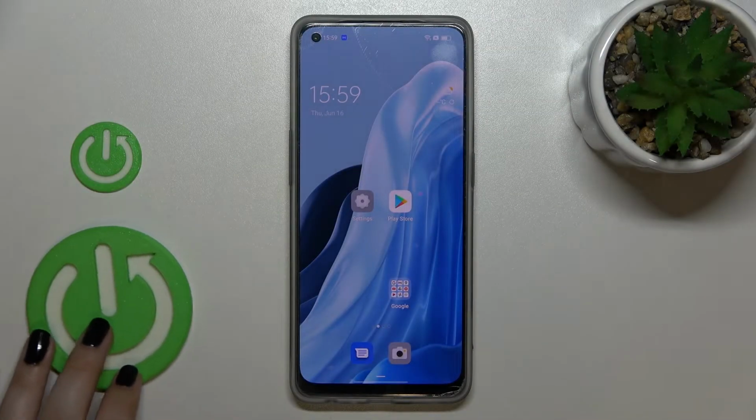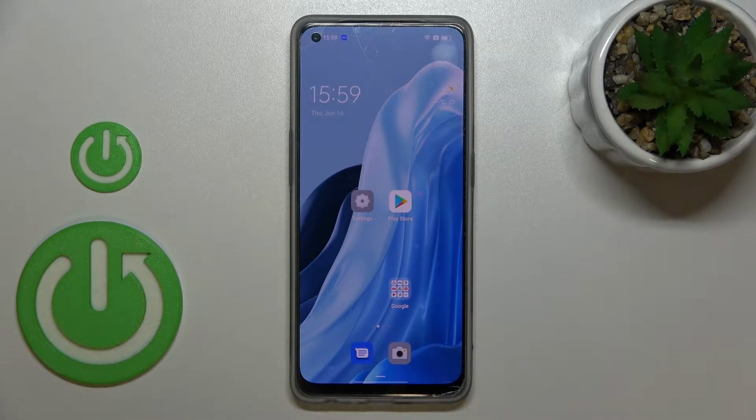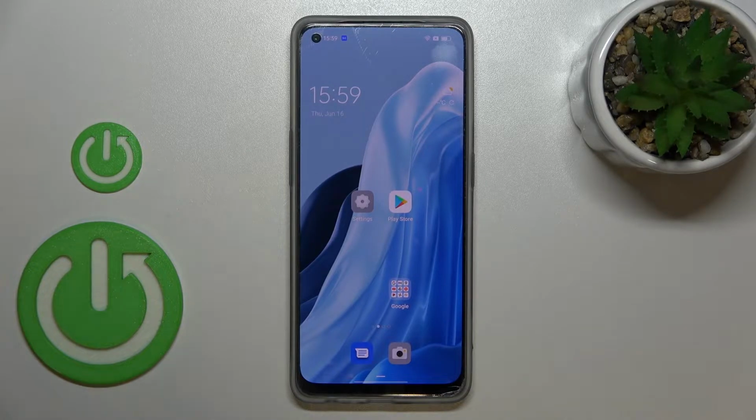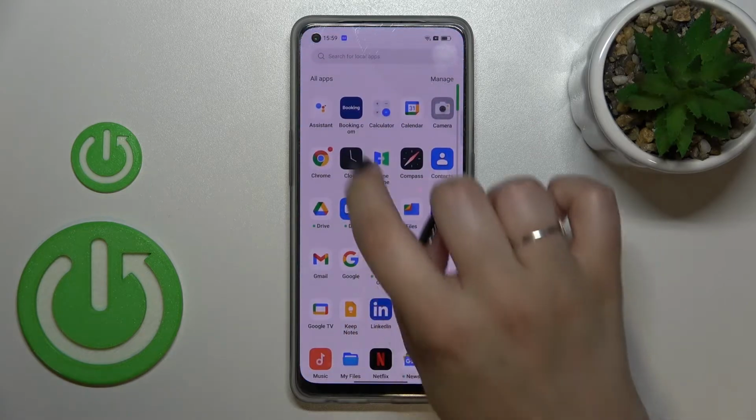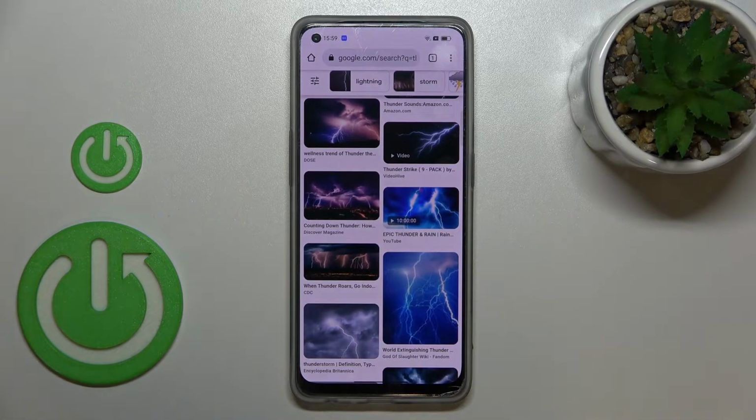Hi everyone, in front of me I've got Oppo Reno 7 Lite, and let me share with you how to clear the browser on this device. So first of all, let's open our browser, and in my case it will be Google Chrome.